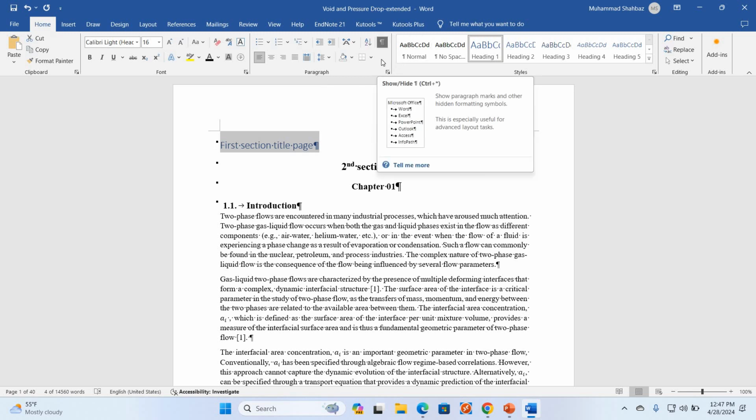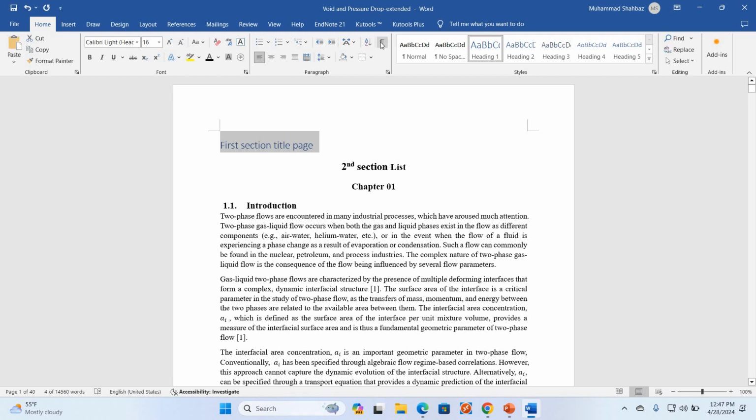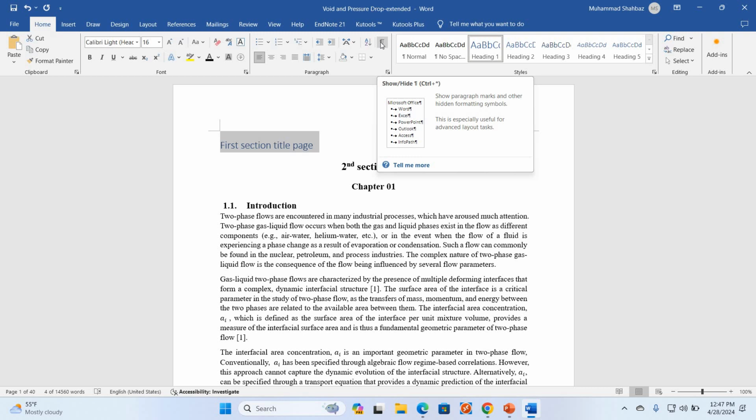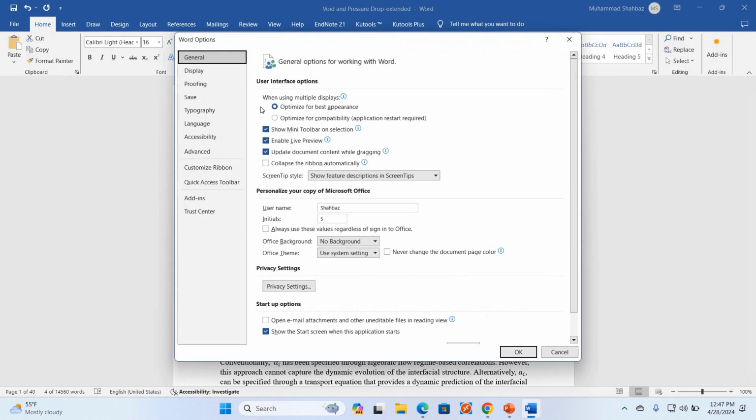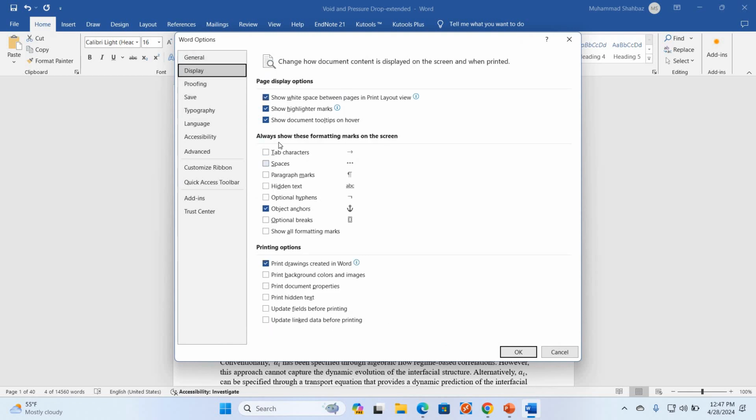So first of all, let me show you this. That is the marker option. The marker option shows you each and everything: space, tab, character, anything. You can just click on that. Also go to Options, and in Display, select always show these formatting marks on the screen. Show all formatting, and if you don't want to show all, maybe you can select the others also.